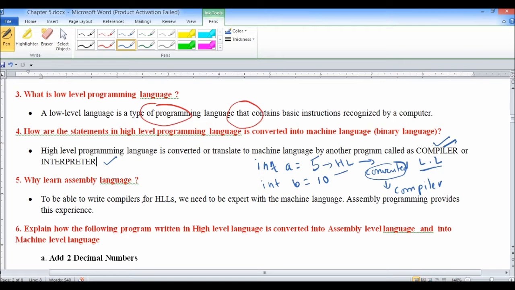So question number 5 says, why learn assembly language? If you go for higher studies for masters, you will have a subject called compiler design. So we have to understand how the compilers work for high level language. For that we have to be expert with machine language. So that's why we need to learn assembly level language.